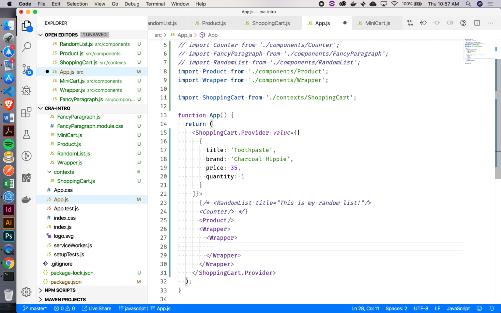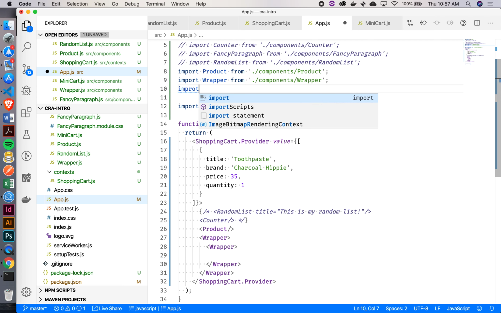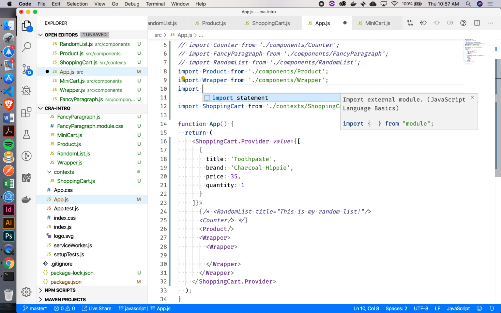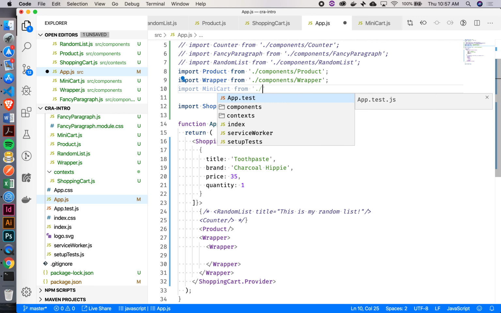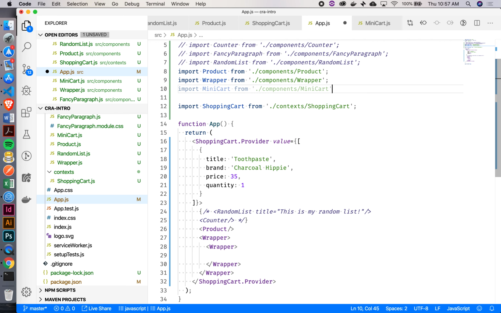Divs on divs. Okay, and then I want to actually import this mini cart because I want to use that as well, from components mini cart.